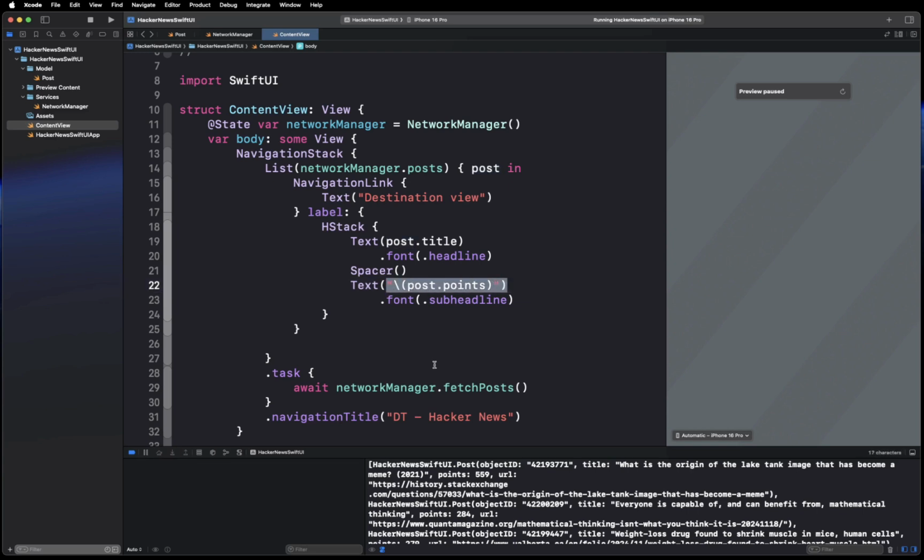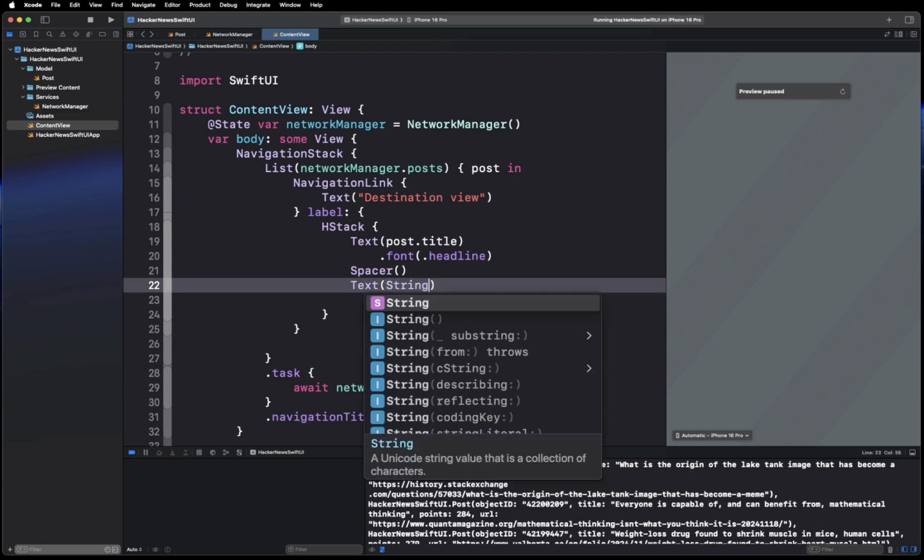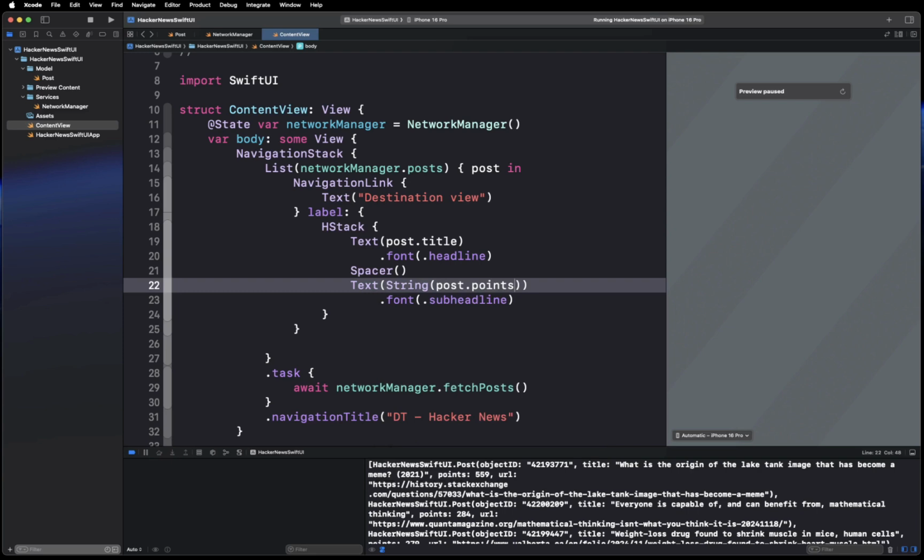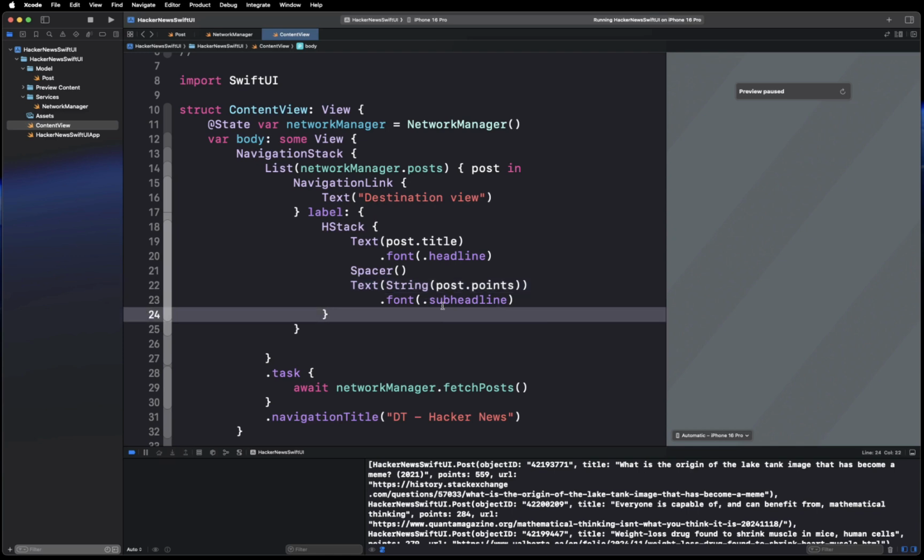Okay, another way to do this is by creating a String object and passing your integer into that, and this actually casts your integer into a string and basically creates the text string representation of the points. Okay, so either way is fine. Let's leave it this way.